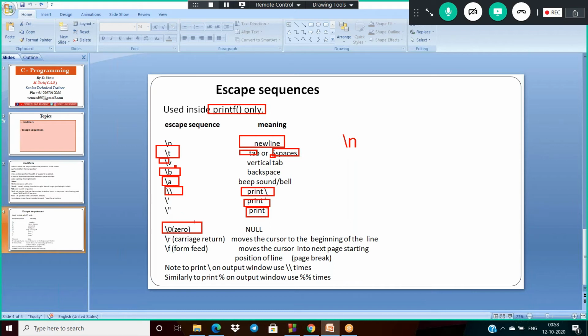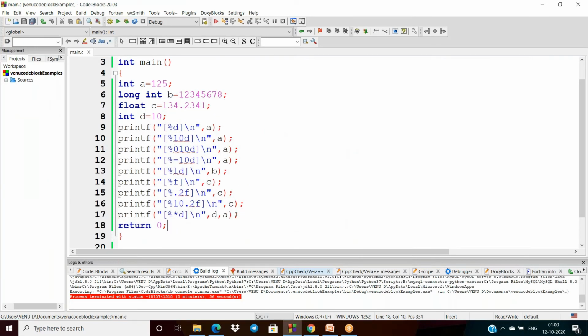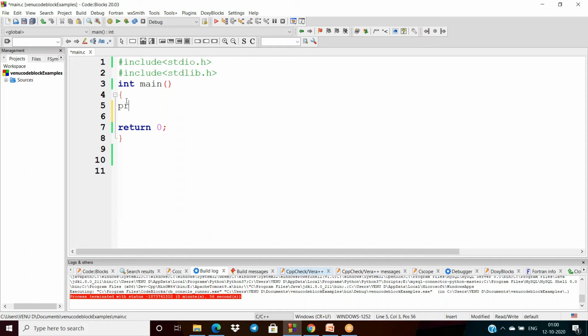So backslash 0 represents null. Generally the end of the string is appended with this. And backslash r is carriage return. Carriage return moves the cursor to the beginning of the line. So if you want to move the cursor to the starting of the line, use backslash r. And backslash f moves the cursor to the next page. Okay. So I have to give the examples for these escape sequences. So first printf I am writing.